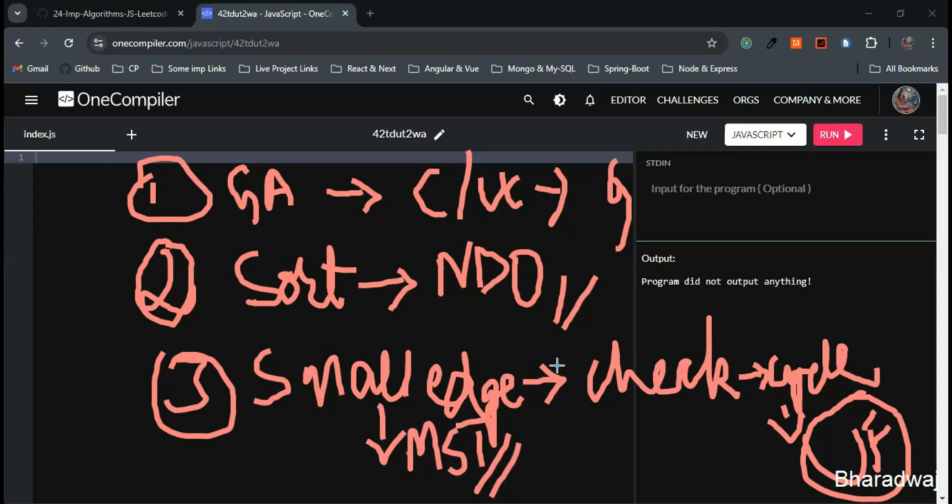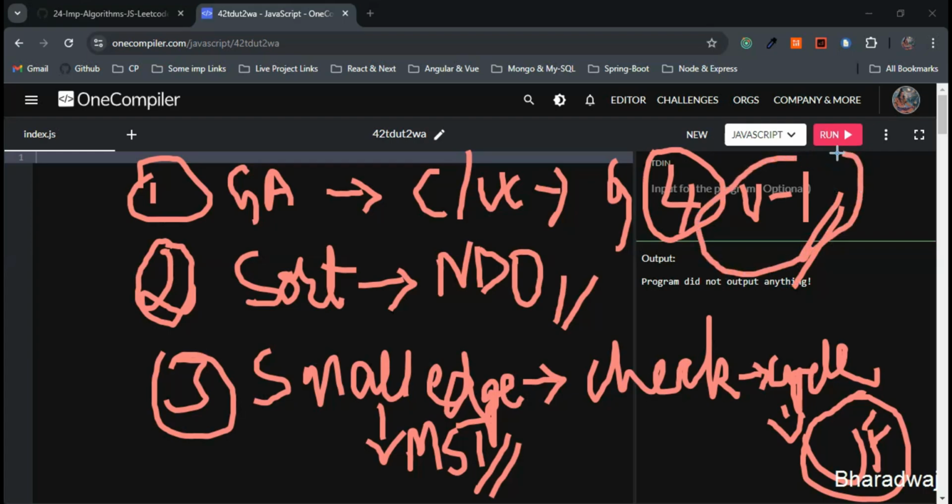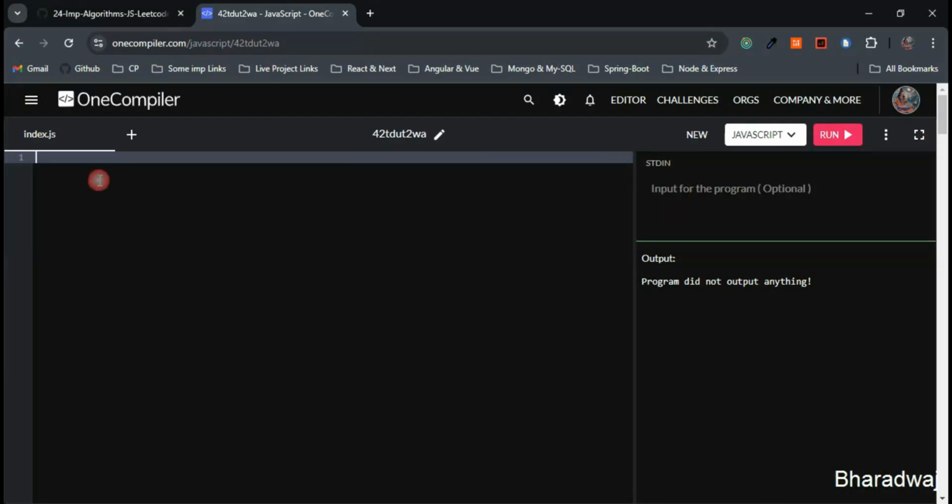I hope this is completely clear. So this is the main step, basically. Finally, we will repeat the same process until we have v-1 edges, where v is the number of vertices. This is represented by v-1. So we will repeat the process until we have v-1 edges in the MST. I hope this is completely clear. So this is the approach that we will be going with.